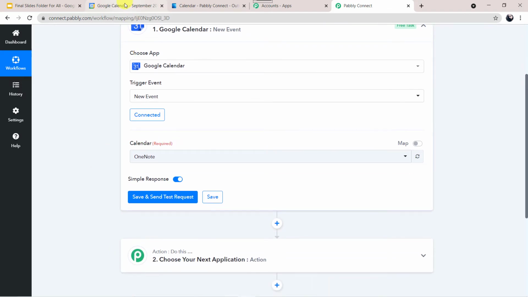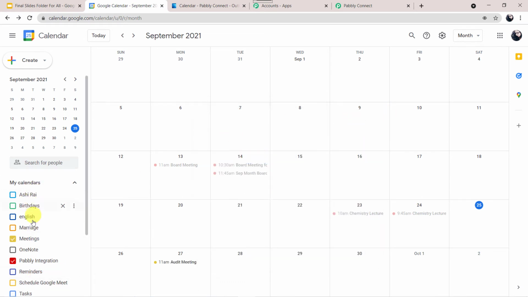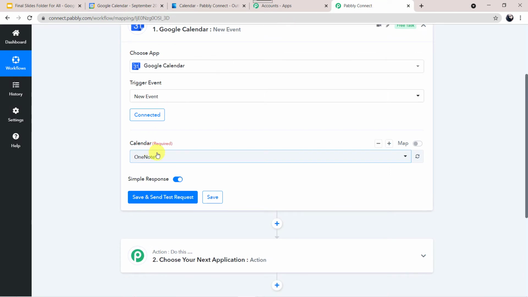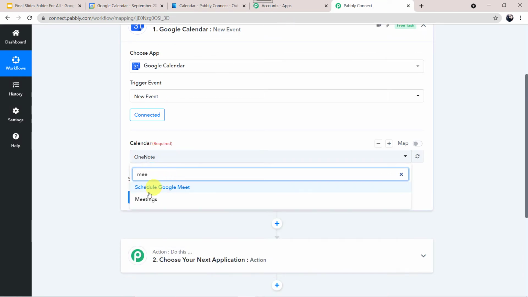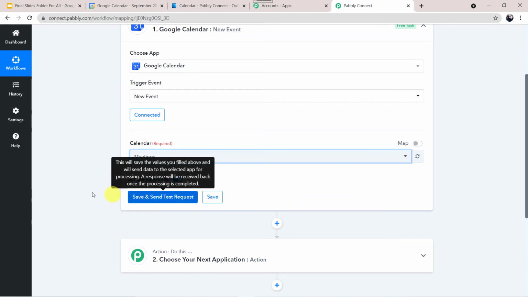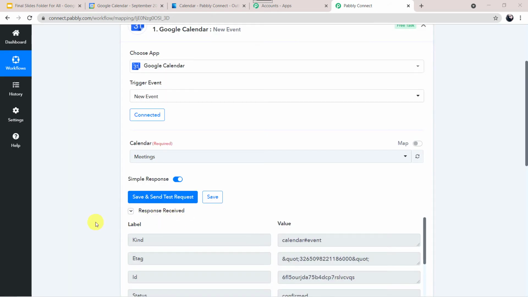Now I'll just go to my Google Calendar, and I have made some calendars over here. Okay, birthday, marriage, meetings. So I'll be choosing this meetings one. I'll just again go to Pabbly Connect, and in the calendar I will be selecting meetings. And now let us click on save and send test request. Now we can see the response is received.